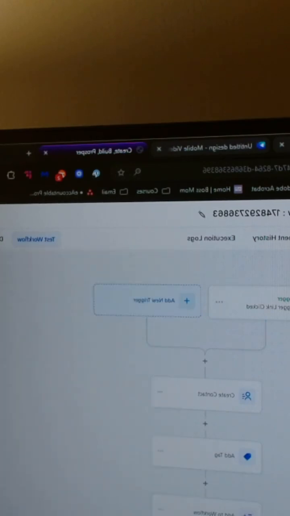Anybody else using Go High Level right now? Yeah, it's tricky because things are changing.